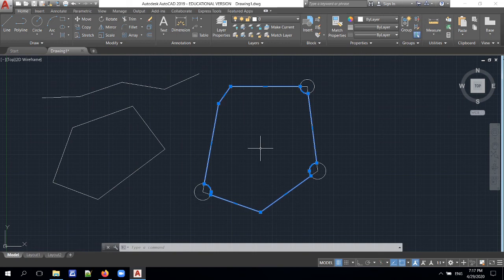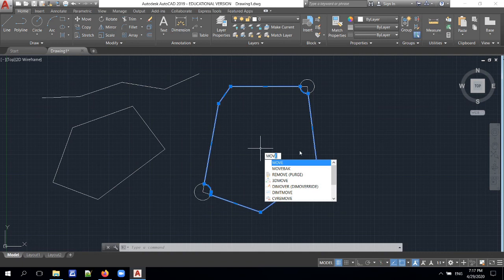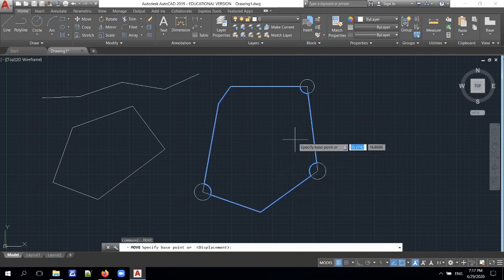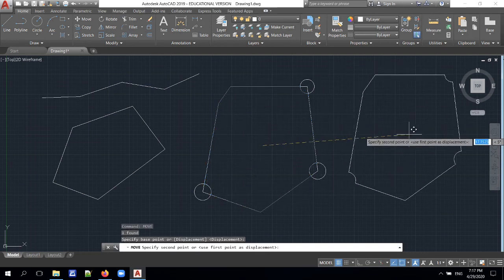So after selecting this curve, just enter move. By the way, you don't need to write the command completely. You may preview the upcoming closest command name below. So therefore, you may simply skip the remaining letters by just clicking the spacebar. Just click anywhere and move it elsewhere.